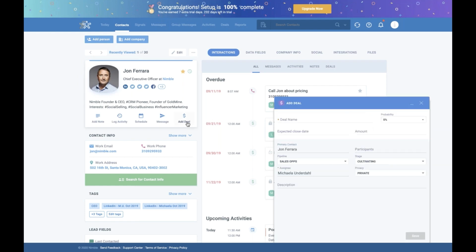You can also create a deal straight from here. So you could put the name of the deal or the company that you're working with, the probability, expected close date. You can set the amount. You can set the primary contact, add any participants. So if there's multiple people involved in this deal opportunity, you can list them here. This is where you would select the appropriate pipeline on which you want the deal to go and the appropriate stage. You can assign it to yourself or anybody else on your team and set the privacy.